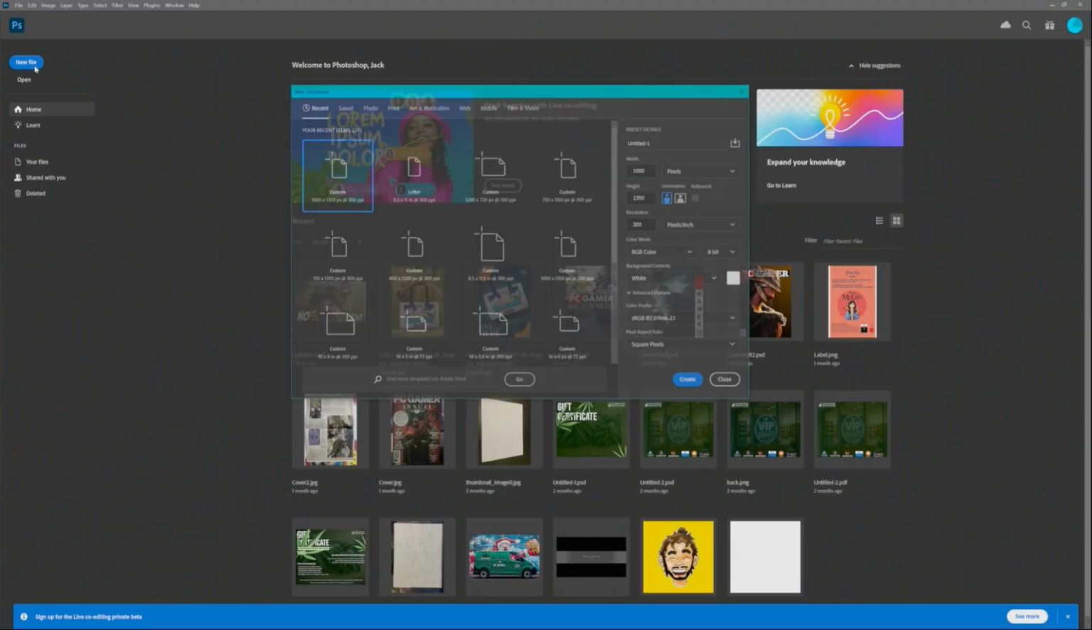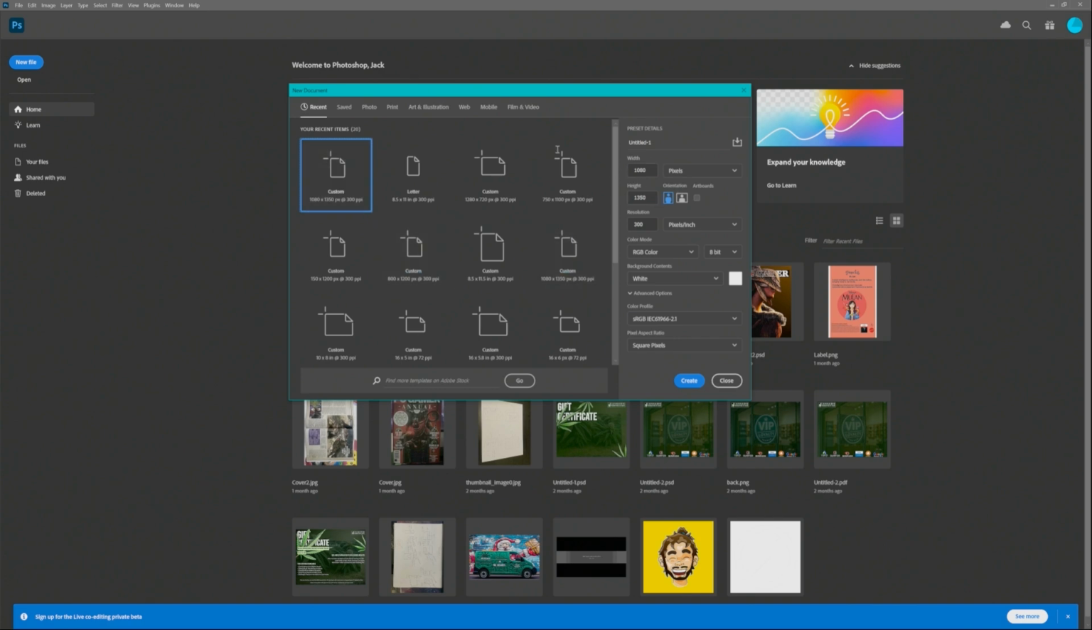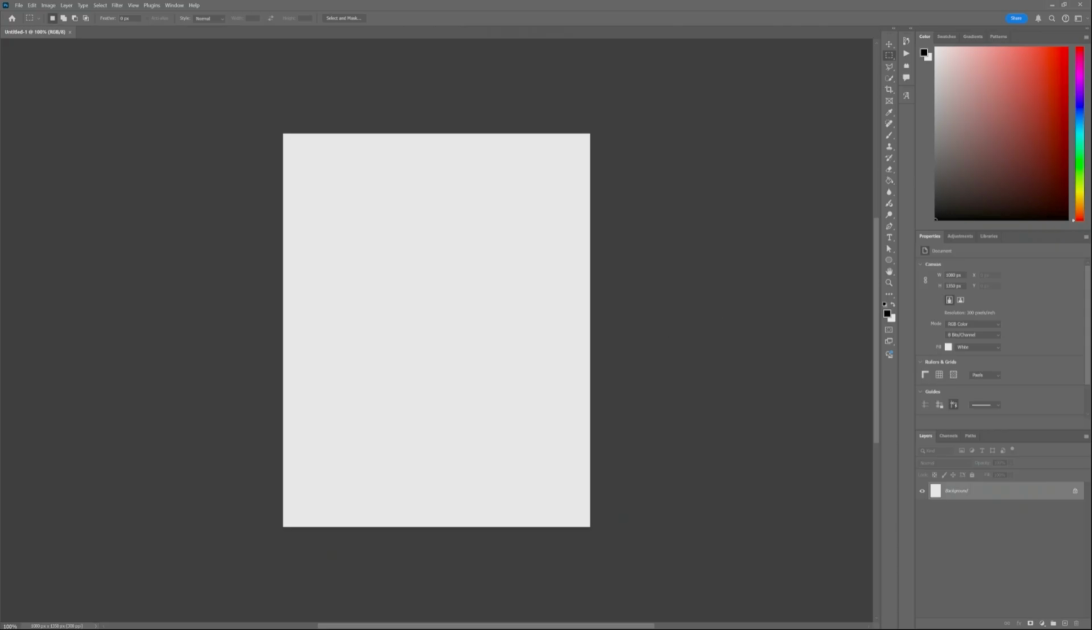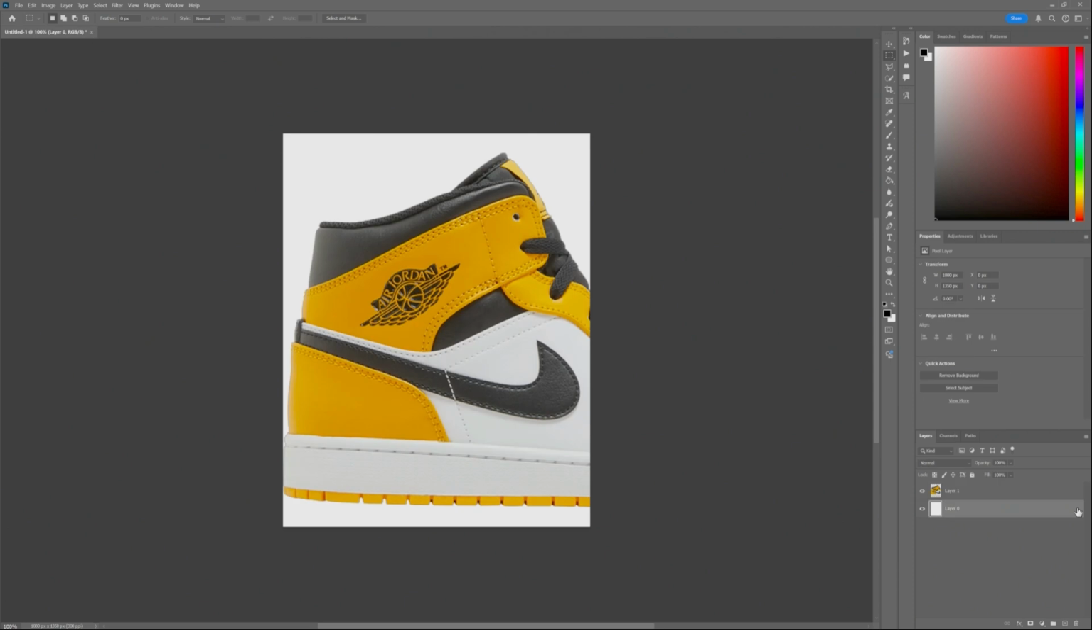Today I'm just going to create a random Instagram post. So the new size for Instagram is 1080 by 1350. I'm just going to get a picture here quick. I think we're going to do shoes today. Okay, now we got my image here.